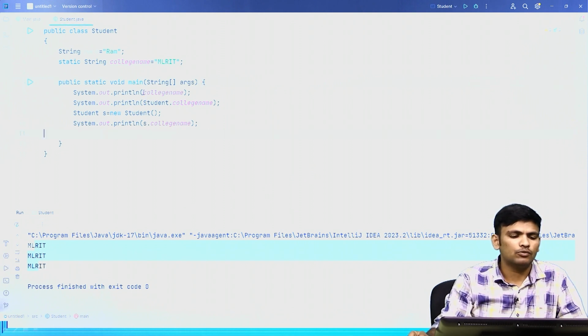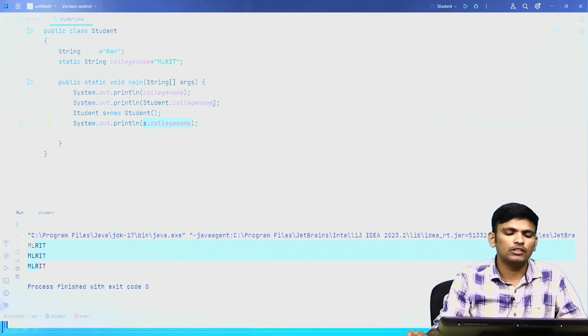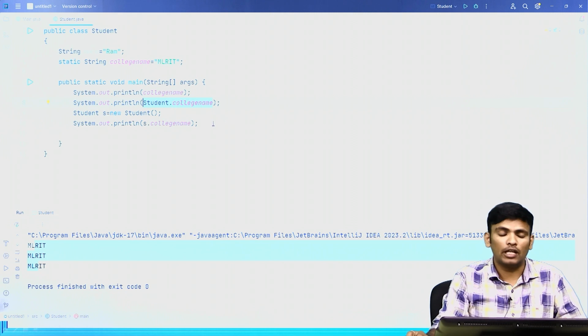The first way is what? Directly we can call a static variable inside a main method, the second way is by using the class name, and the third one is by creating an object reference. So which one is the recommended one, which one is good programming practice? The second one. Calling static variables by using the class name is a recommended programming practice.